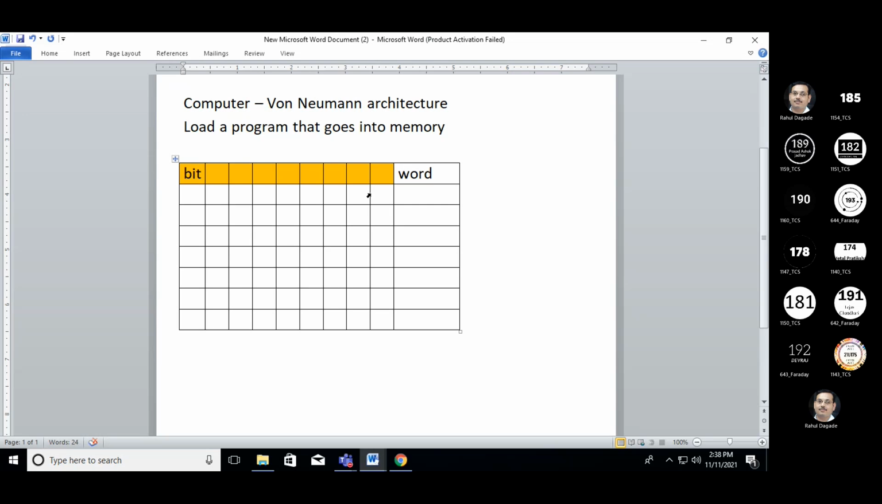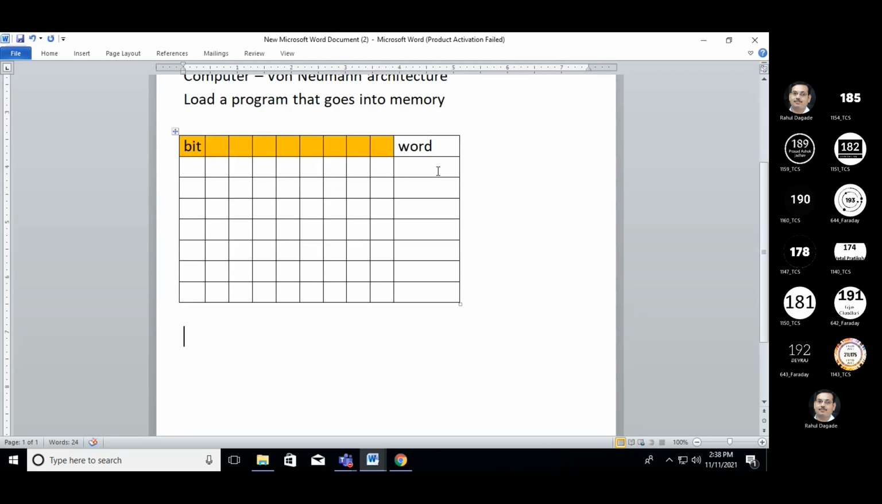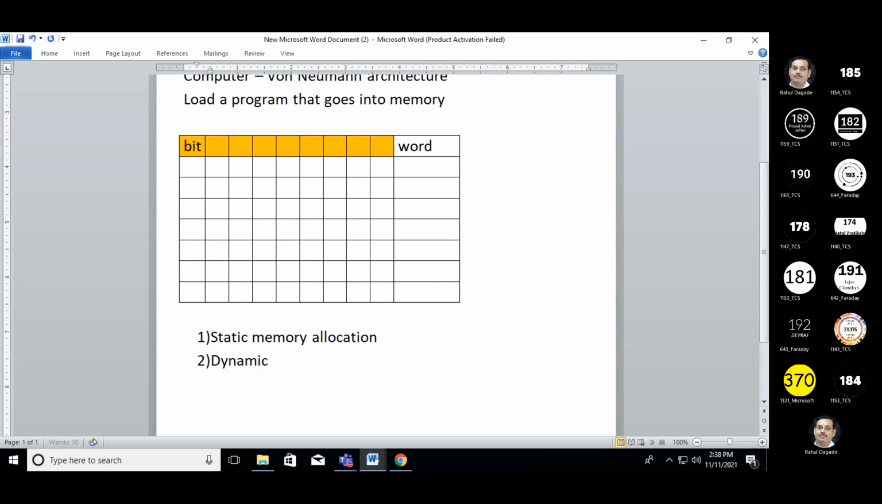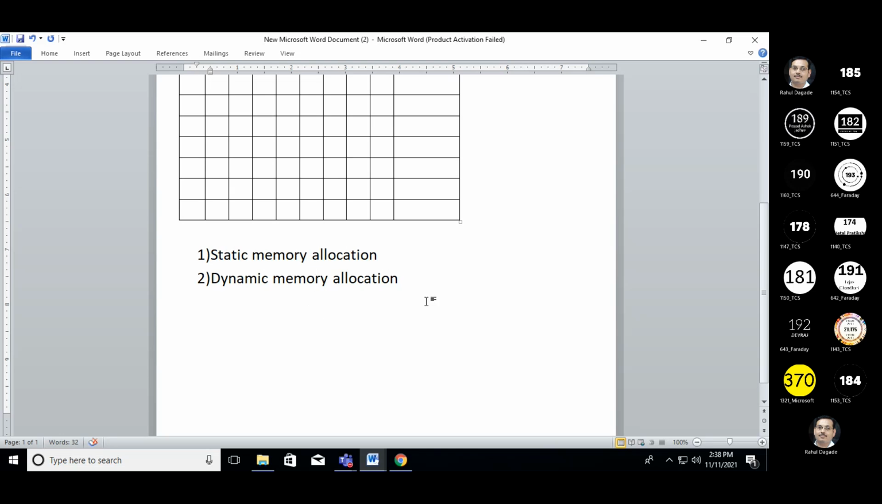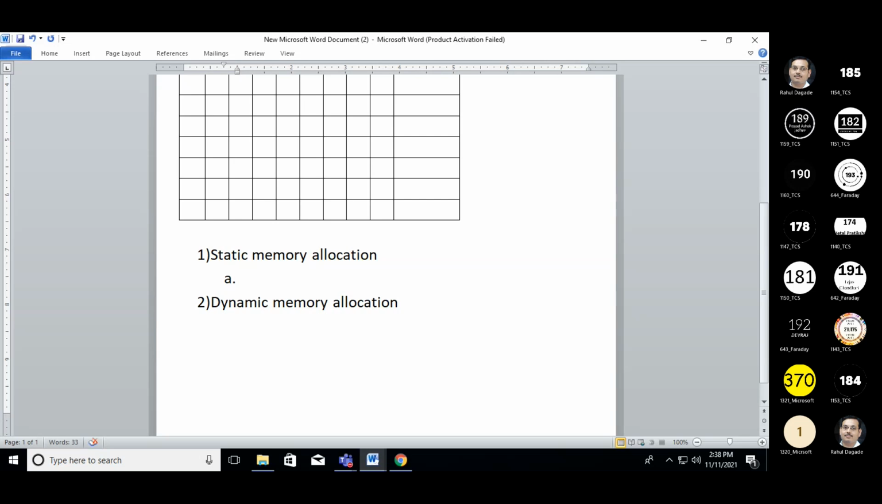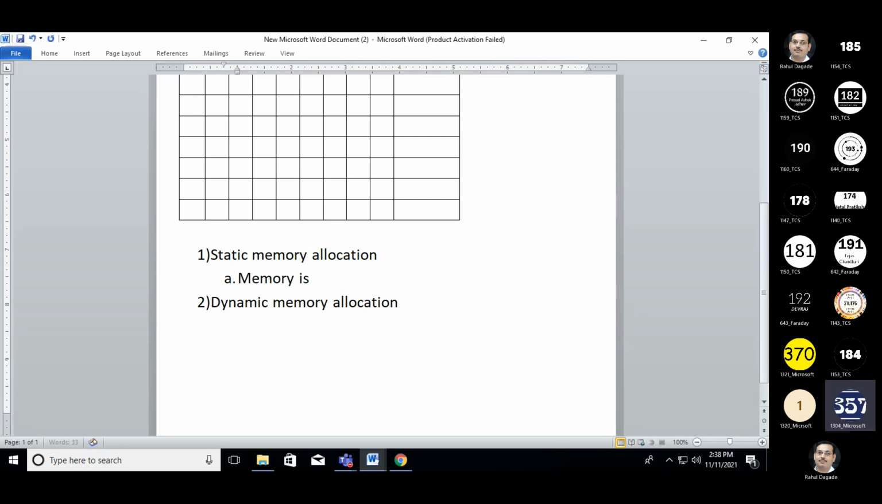Now, let us come to the point of linked list. We know that the memory organization or handling of the memory is done in two parts. One is static memory allocation, and the second one is dynamic memory allocation. So what do you mean by static memory allocation? Static memory allocation means that the memory is pre-allocated.